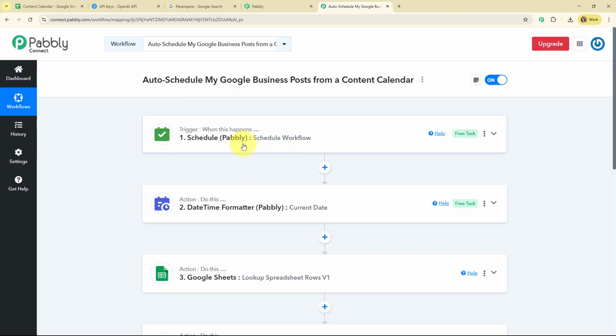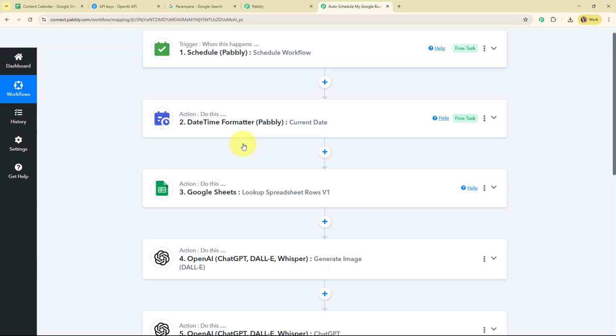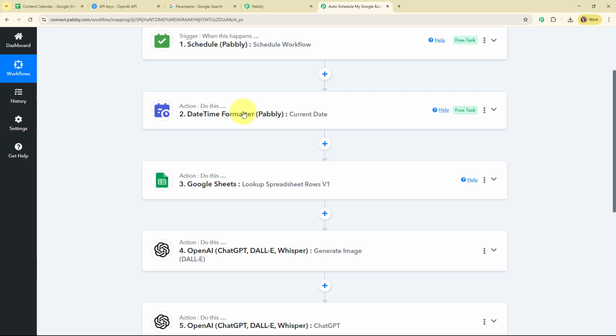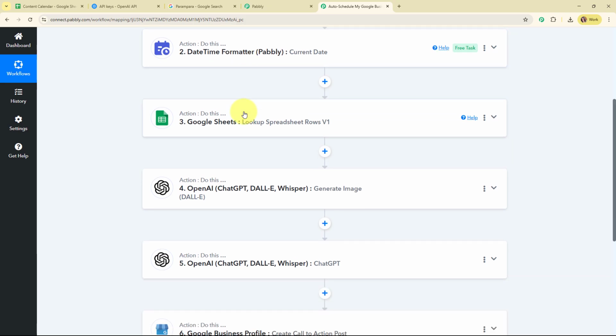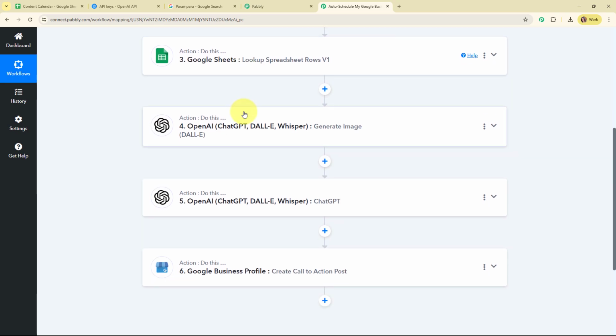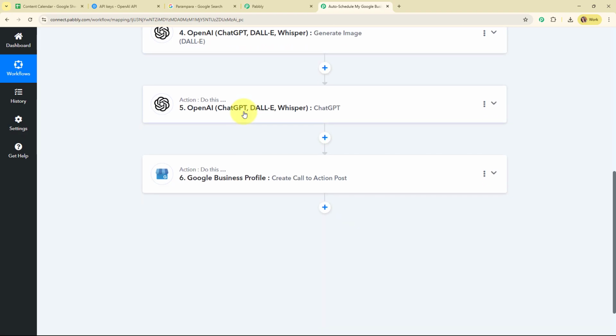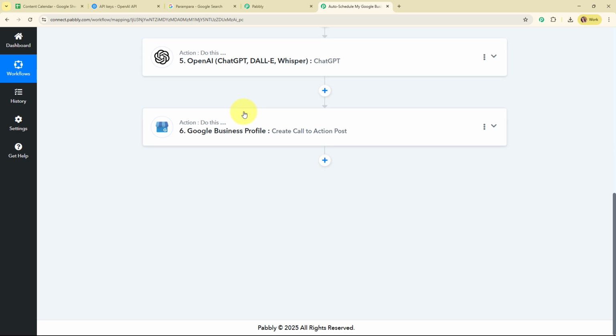So that every day at a specific time my workflow should get scheduled, that means triggered, and automatically it should extract the current date. After extracting the current date, automatically it should look for the content ideas in my Google Sheets for that specific date, and after getting the ideas, automatically using the details, OpenAI should generate the image for the same. And after generating the image, automatically a caption for that post should be generated using OpenAI once again, and after generating the caption, automatically using all the details, a new post should be created in my Google business profile.